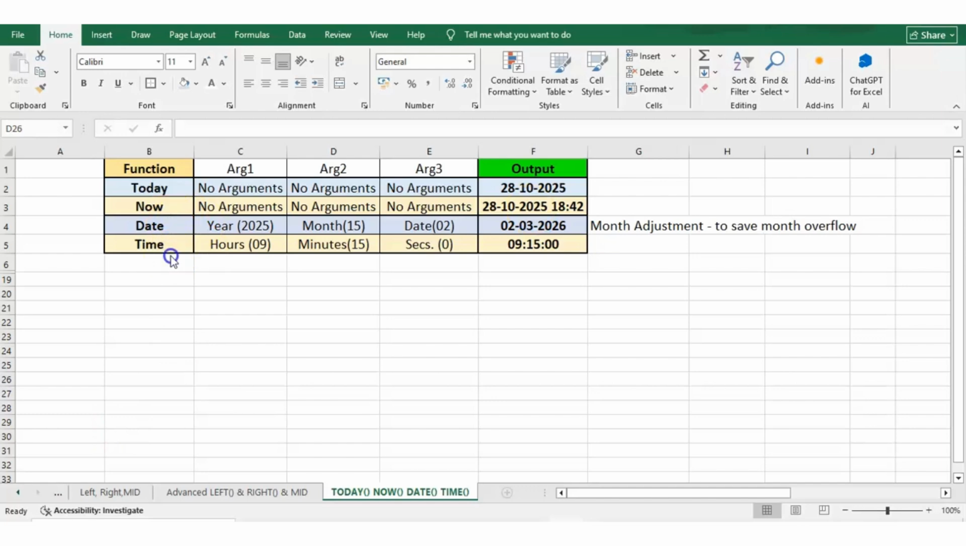The date function requires 3 arguments. The first argument is the year. The second argument is the month. And the third argument is the date. This will return us a date which should be 2nd March 2026. Let us see how are we getting it.